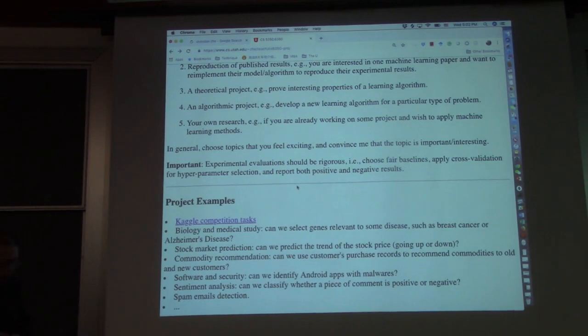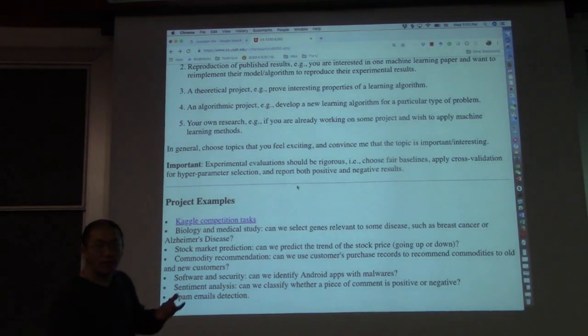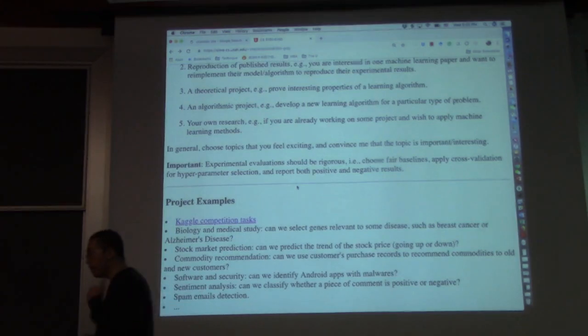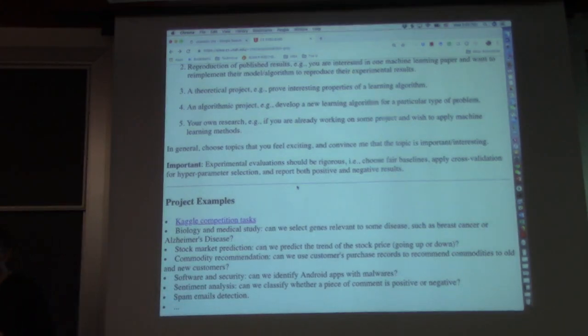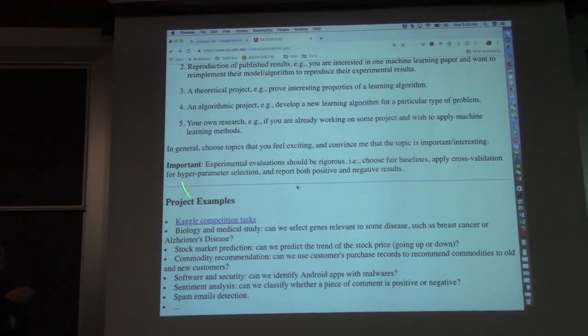If you decide to take this class, I suggest you think about what kind of project you'd like to do this semester. Start to think about it right now. Don't hurry at the middle of the semester. That would be quite painful. Okay, any questions regarding the project?